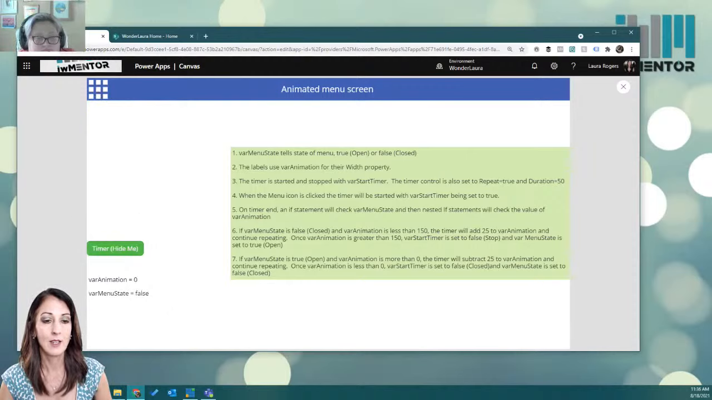Let's see. Jur says, I use a column in the collection to define if a button tab is visible to all or just to admins. Oh, that's another way to do it, yeah.